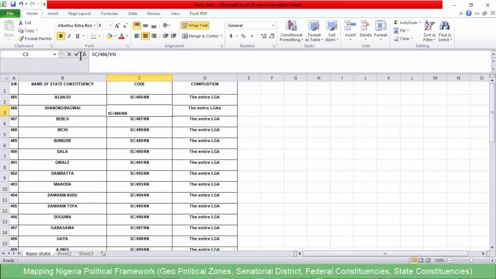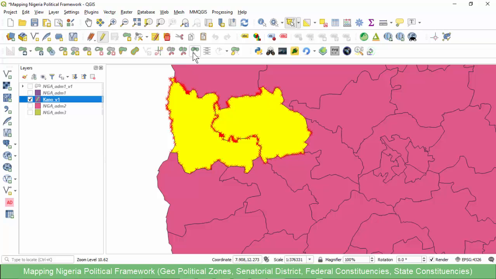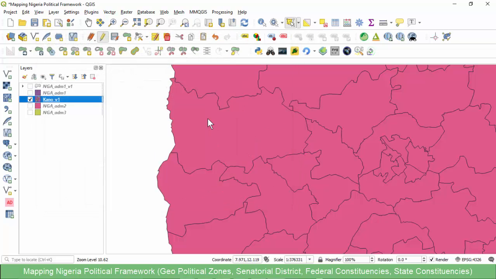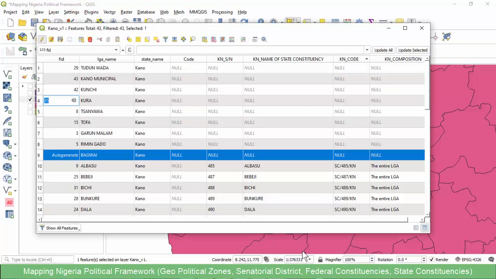So I'm going to copy the code so that I can use it there. I'll toggle edit. Then I'll merge the two. Then select it, go back to the attribute table, and update the attribute table accordingly. From the attribute table, I just need to edit the INEC code. So I'm editing this code column.